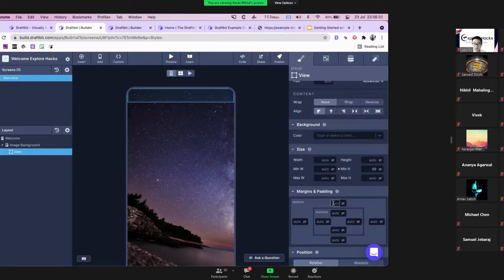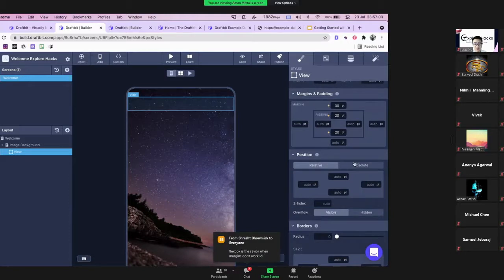So let's add some margin. To set this up, I'll just press enter, and it just came down a bit. Now the view component is positioned 30 points from the top, and you can also set padding if you want. I'll set a top padding of 20 and a bottom padding of 20. By default every component inside GraphBit is relative position, which is how flex layout works. But you can also position them absolute so that they have a fixed position.